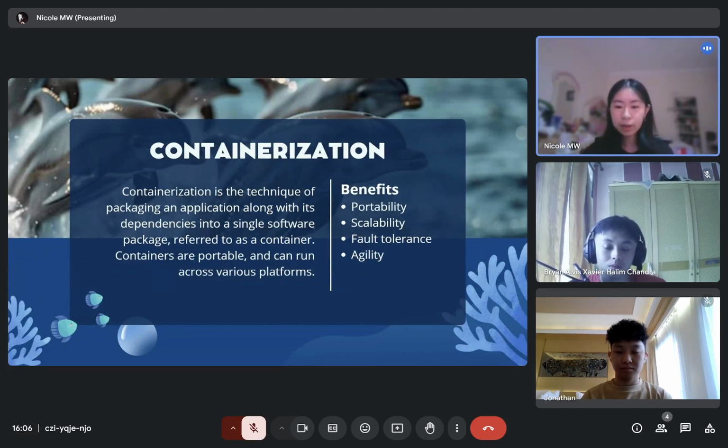Containerization is a technique of packaging an application along with its dependencies into a single software package, referred to as a container. Containers are portable and can run across various platforms. Containerization allows applications to be developed in multiple environments and to launch without needing to boot an operating system. In addition, faulty containers do not affect other containers, making it fault-tolerant, and developers are able to troubleshoot and change an application without disturbing the operating system, hardware, and application services.